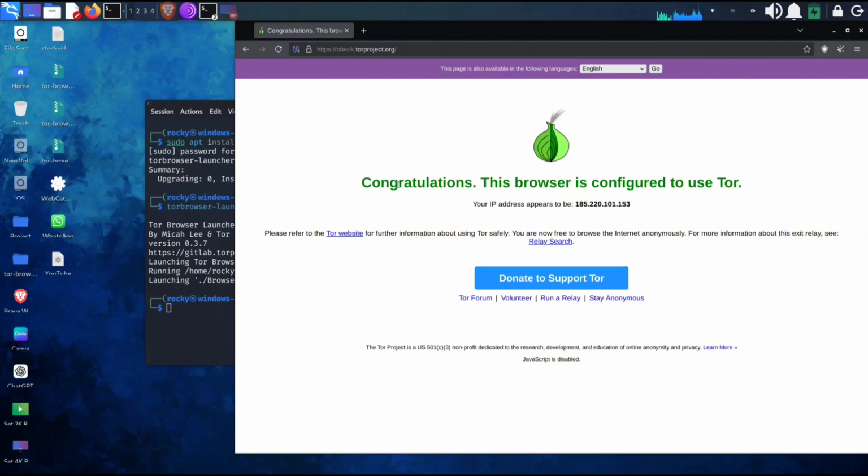Final warning, Tor browser is isolated for anonymity. Do not log into personal accounts, do not install plugins, do not change random settings, keep it clean, keep it simple, and keep your operational security tight.